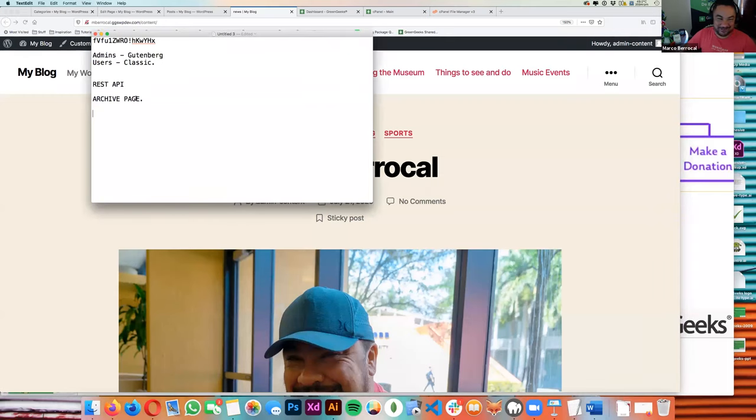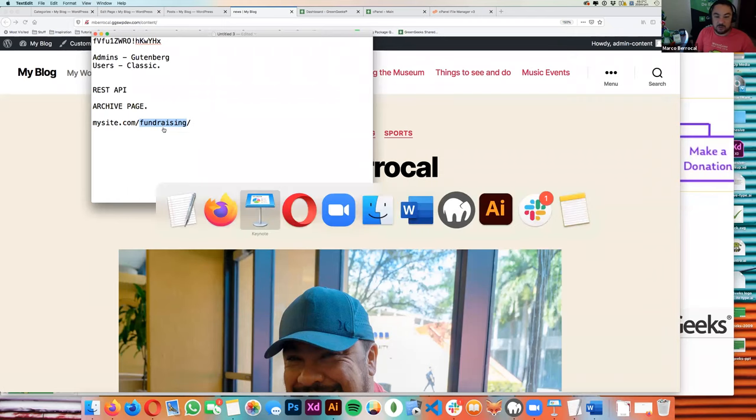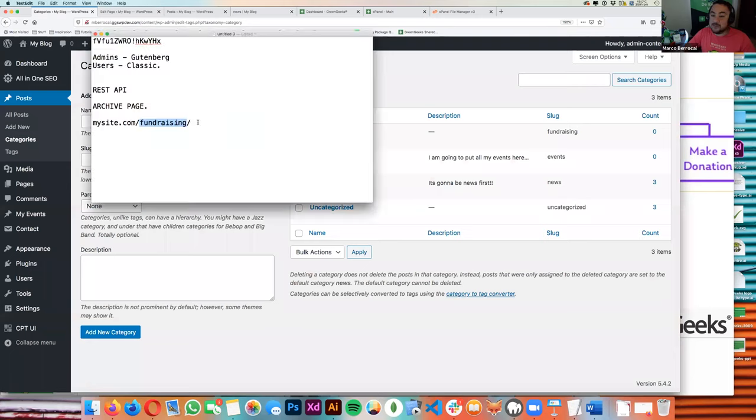Explained in English terms, this means that if I have my site.com over here, and let's stick to the fundraising example, and I do this, right? If I have a custom post type called fundraising and I access this URL, WordPress is going to grab the archive page for this custom post type called fundraising, and it's going to display them all, only the fundraising custom post types. So it's not going to put the news, it's not going to put the pages, it's not going to put the events, nothing of that nature. It's just going to stick with fundraising.